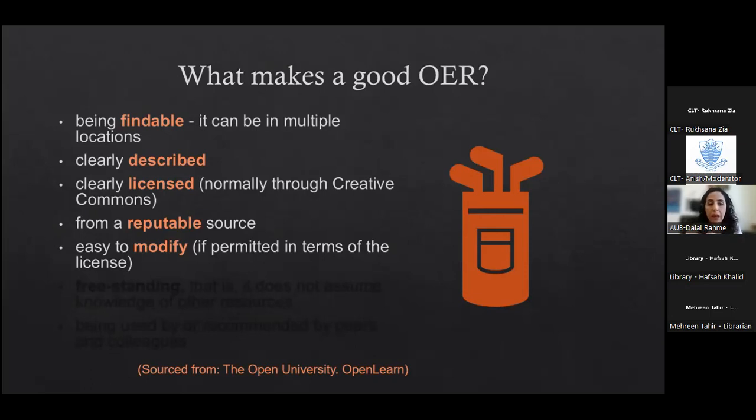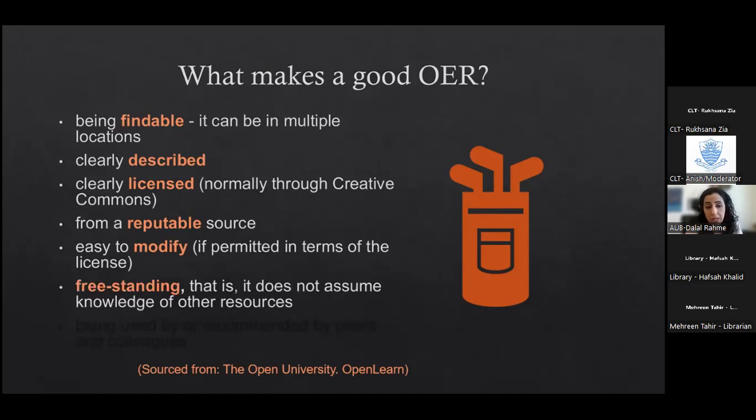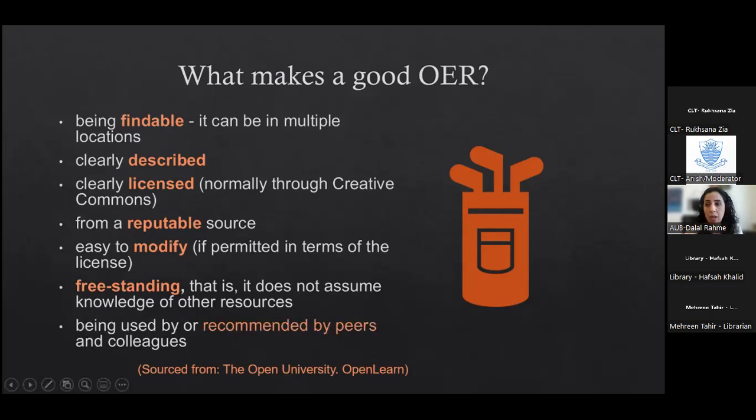Okay, if it's easy to modify, of course, if the license permits, and if it is an open educational resource, then the license should permit a modification. If it's freestanding, that is, it does not assume knowledge of other resources. And if it's being recommended by peers. Of course, whenever you see an open educational resource provided by a well-known author in your own field, then it is also reliable.